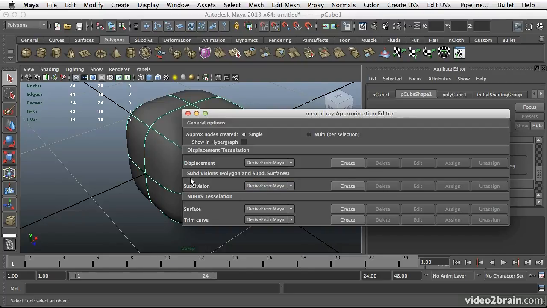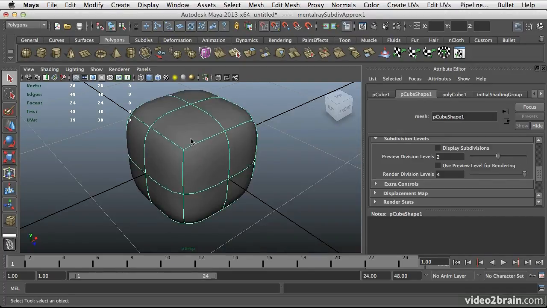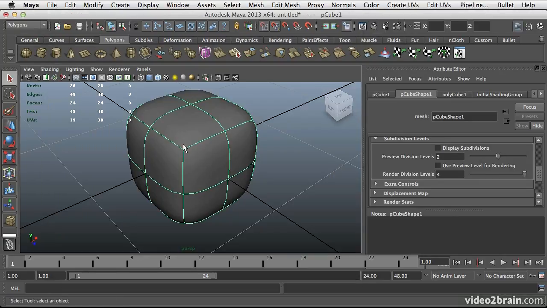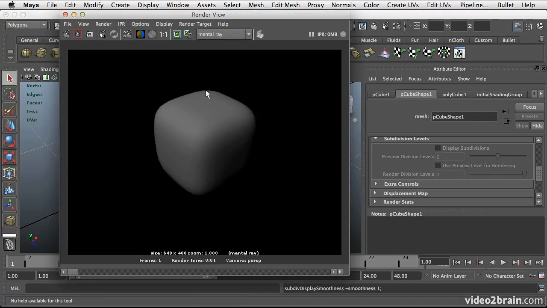So here under Subdivisions, I can just tell it to derive from Maya, which is my only option, and create. So now I have this object here. If I render it, we get what we expect. But if I take this object and set it back to a subdivision level of 1, I render it, and we still get that nice clean subdivision.